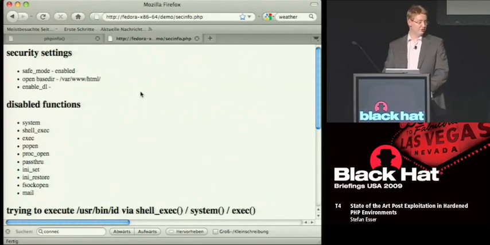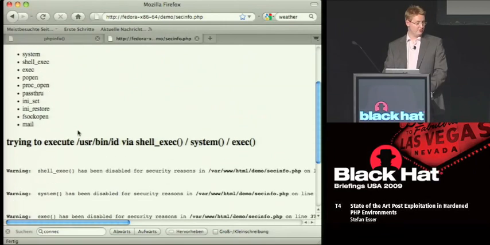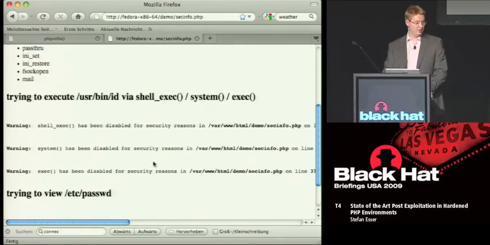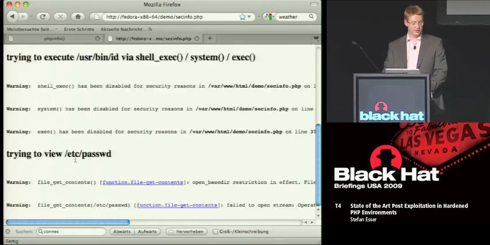64-bit version, and now you see it tells you the security settings, the list of disabled functions, and it tells you that it tried to execute /usr/bin/id through shell_exec, system and exec, and every time it got an error. It also tried to open /etc/passwd, and again it got open_basedir errors that it can't access these files. And now I added a little, well actually if you have questions you can already ask them.